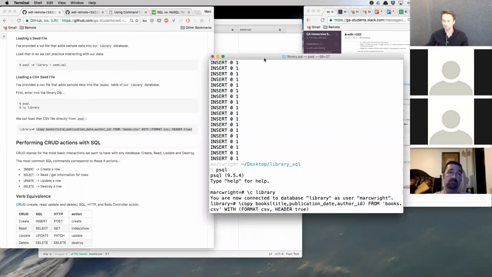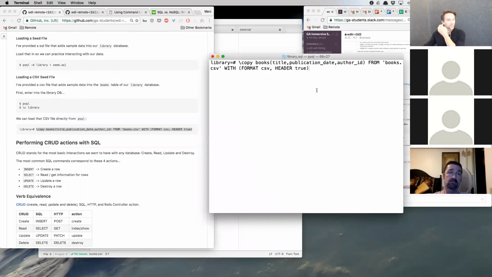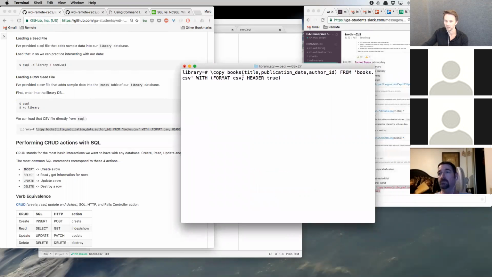Let me make that a little bit cleaner. There we go. So \copy, again, that's kind of a good hint that it's a PSQL command. Is this a / or a \? I'm brain farting today. Somebody wants to straighten me out.